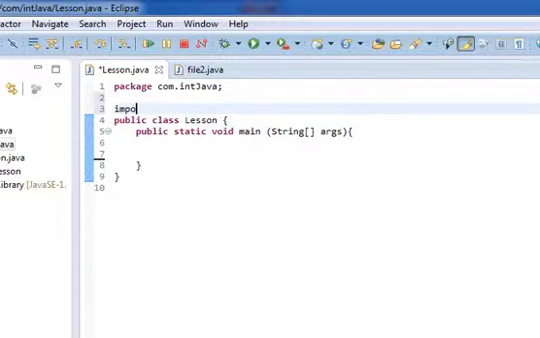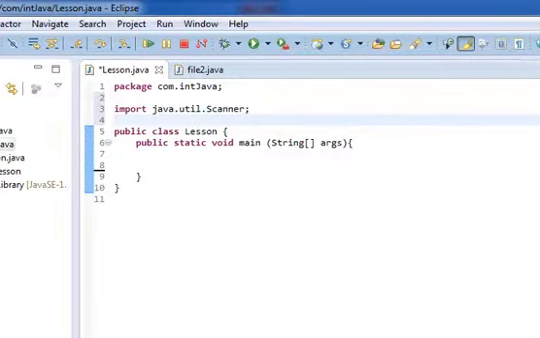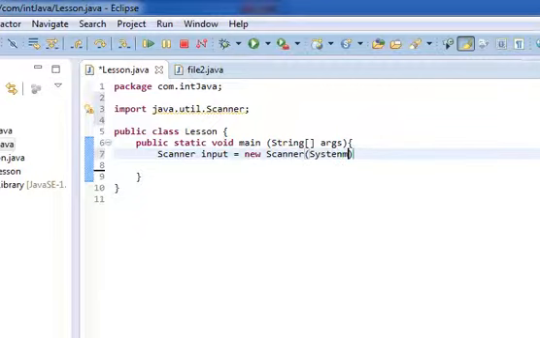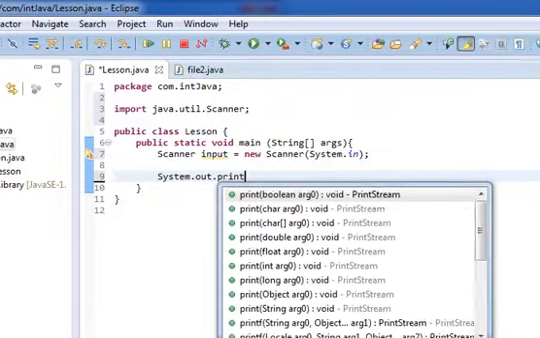So we'll do import java.util.Scanner. Funny thing about that is I just got rid of it immediately before starting this lesson. Like, oh yeah, I'm not going to use that at all. Scanner input equals new Scanner(System.in). And then we're going to do System.out.println.